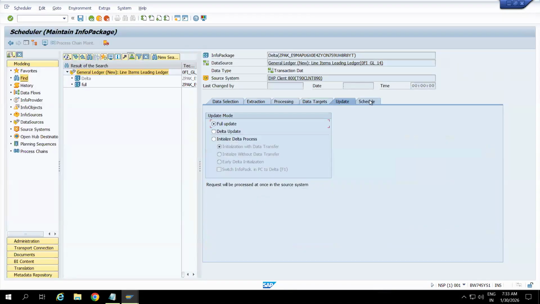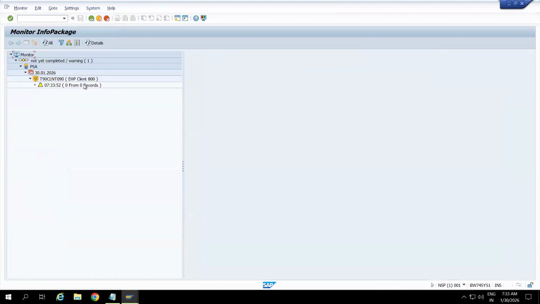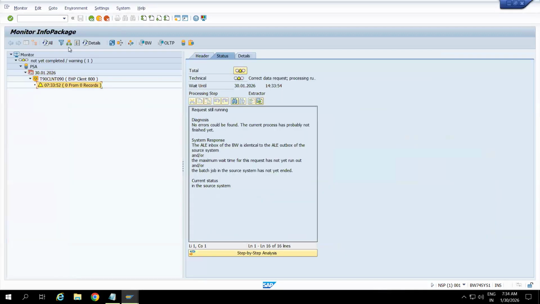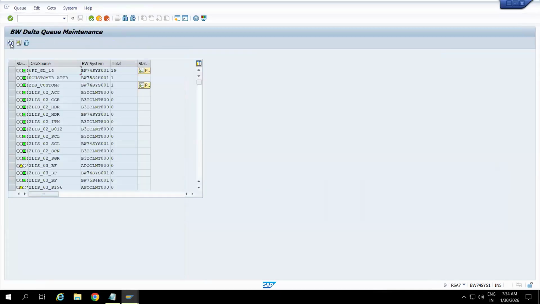But this is not the right system, I guess. Let me try selecting this one and do it. So this is not the right system, I'm sure. So we are facing an issue. Let me try, check. In real time, whatever records you have, 20 records, will come to the BW, then it will clear the delta queue. Okay. So I'm getting the records. Will it clear or not? See, when you refresh, it is down to 19. Before it was 20. Now it is 19.